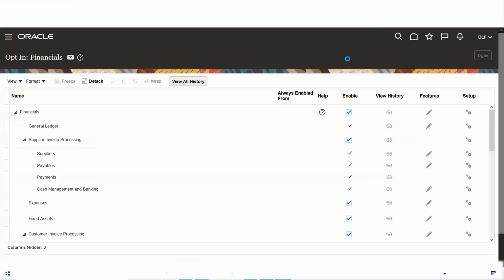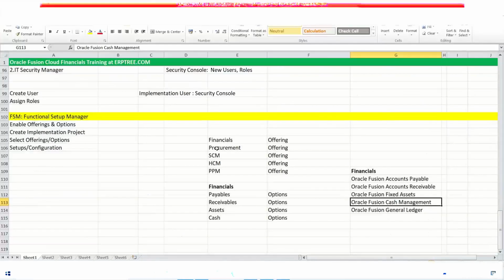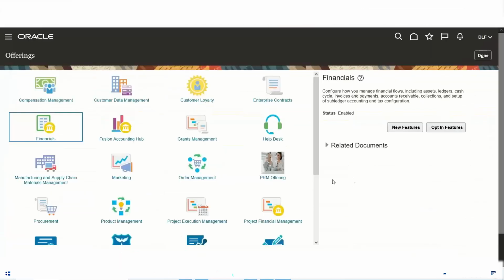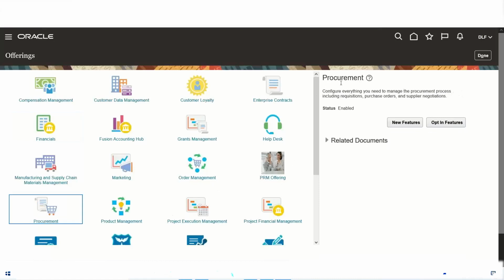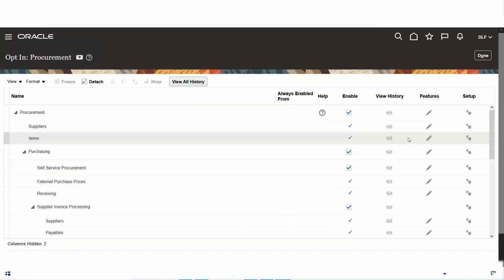The same way, for example, if you want to implement procurement also for your client, then you have to enable procurement also. You're going to select procurement. Here you can see procurement is already enabled, but let's have a look. Click on opt-in features.